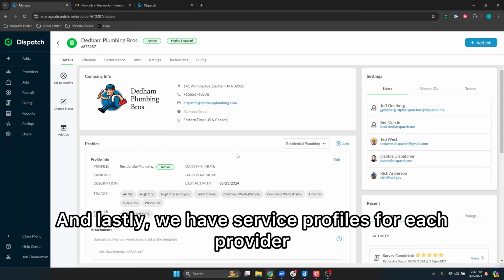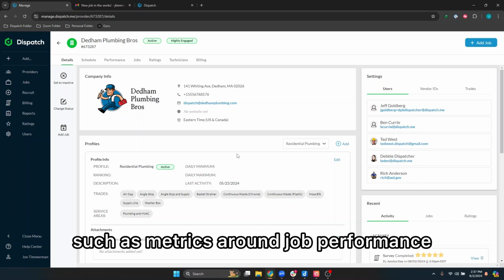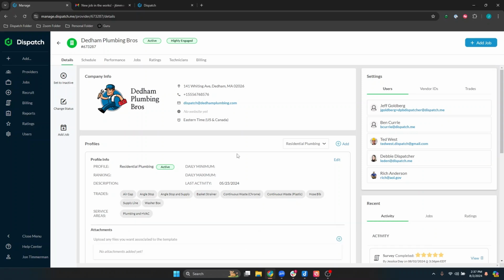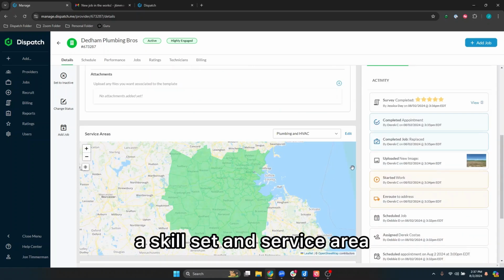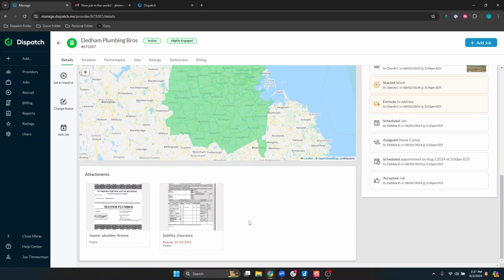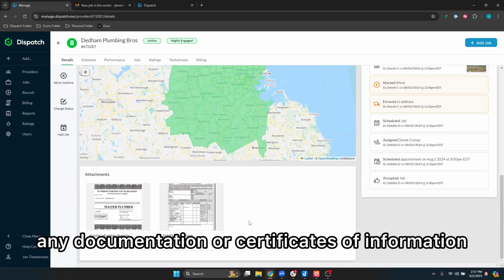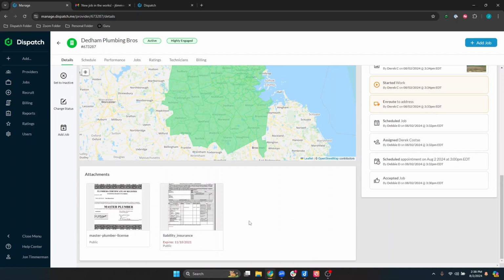And lastly, we have service profiles for each provider, where you're able to see key information such as metrics around job performance, the types of work they're willing to offer and the trades associated with that work, a skill set and service area where they're willing to do that work, and lastly, any documentation or certificates of information that needs to be kept safe with an expiration date as well.